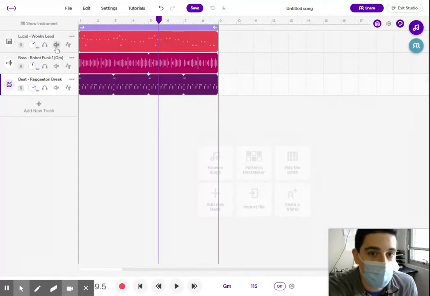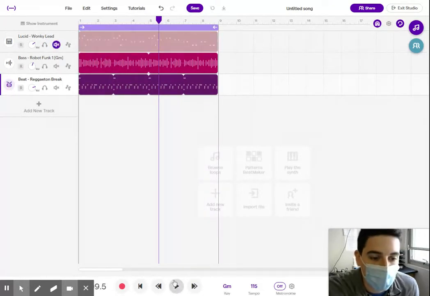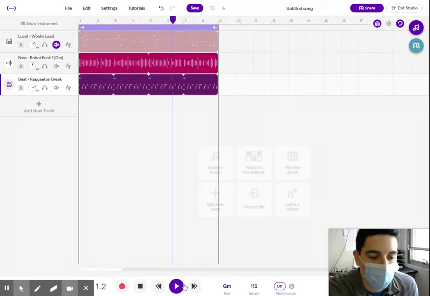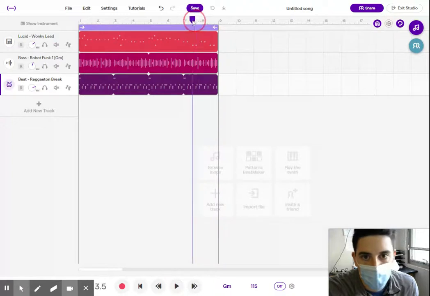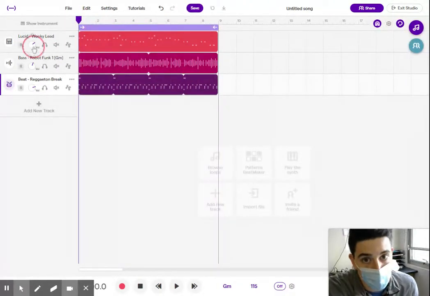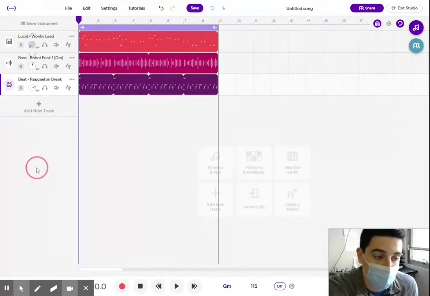The opposite is the mute button, speaker with an X. If you click on that, you're going to hear everything except that track until you turn it back on. Okay, and then the volume knob turns up the volume of this track or down the volume of this track.